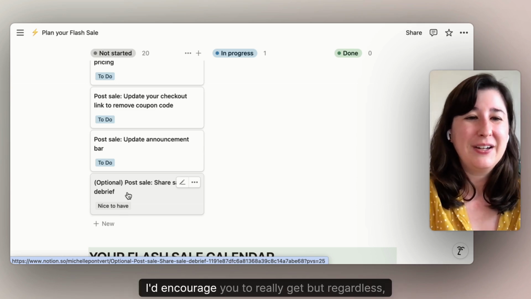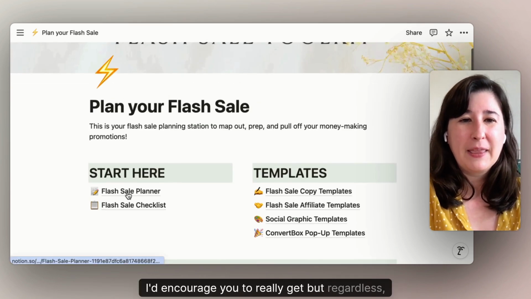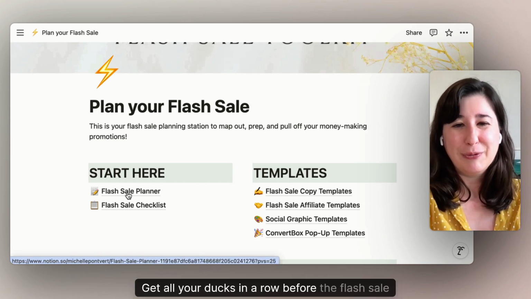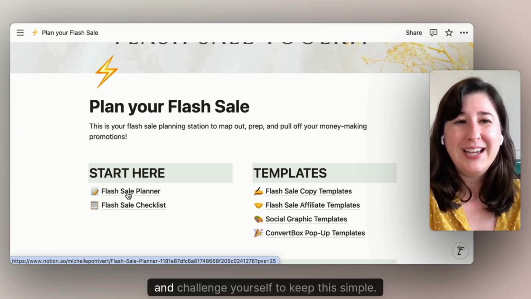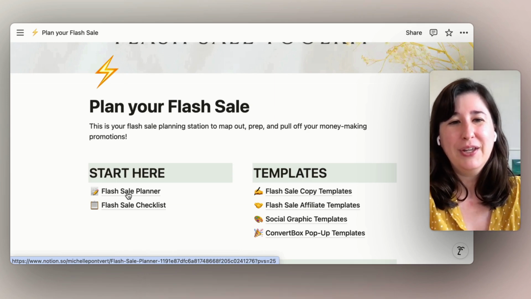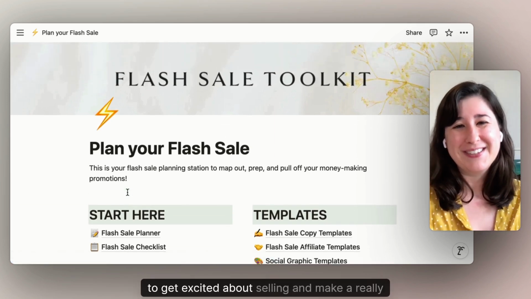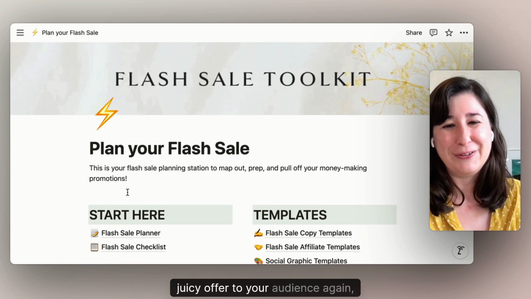But regardless, I'd really encourage you to prepare ahead, get all your ducks in a row before the flash sale is going to go live, and challenge yourself to keep this simple. Flash sales are such a great way to get used to selling, to get excited about selling, and make a really juicy offer to your audience.